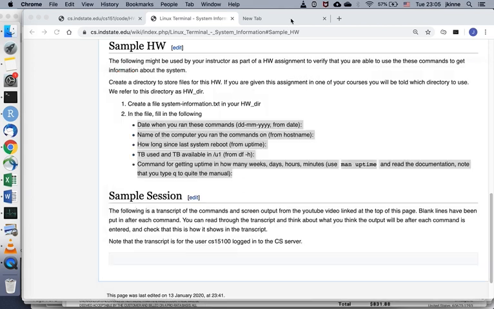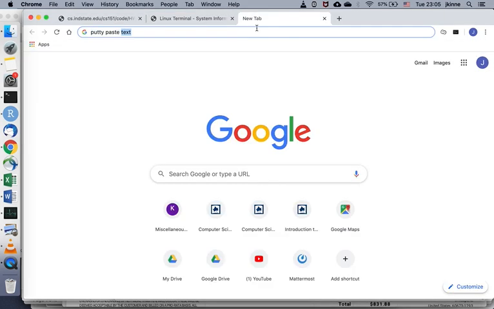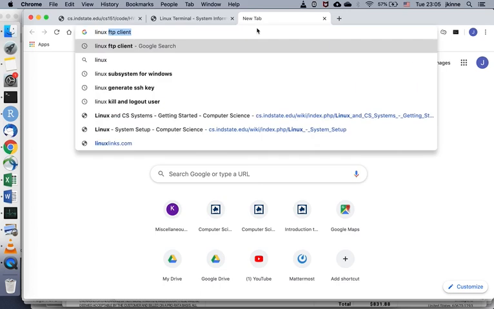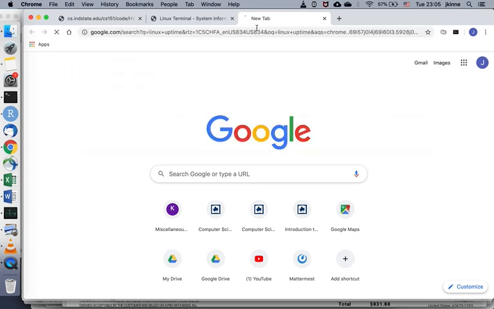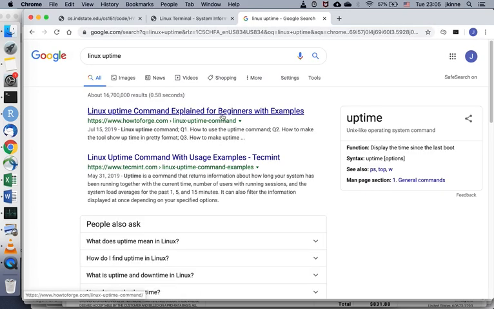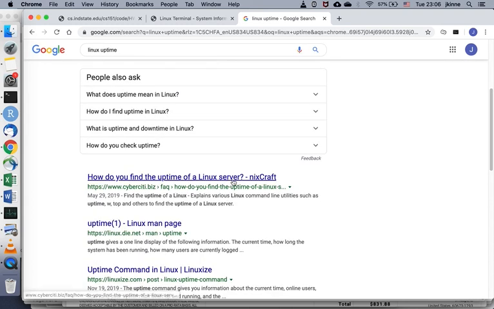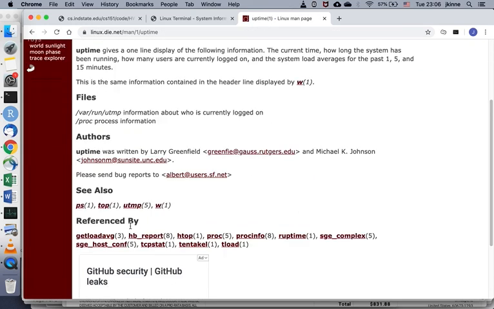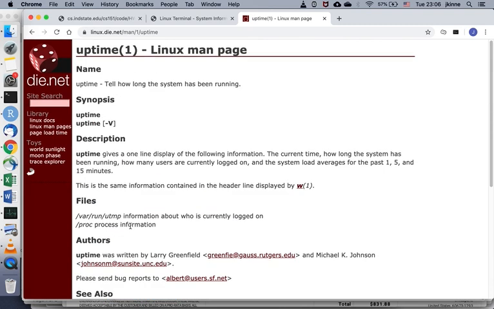You can also search if you do Linux uptime, then you can look through one of these. If you see something like this, then that's the manual page for one version of the uptime. That's actually a different version of the uptime command.